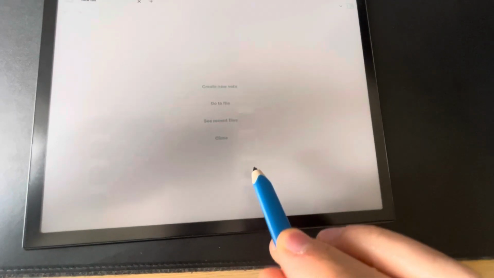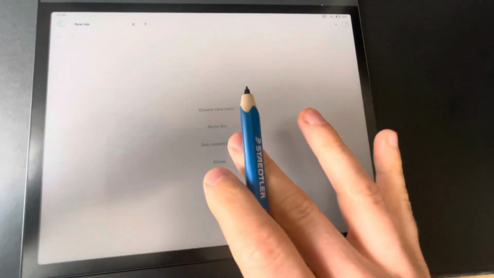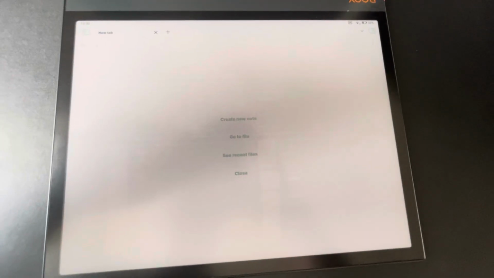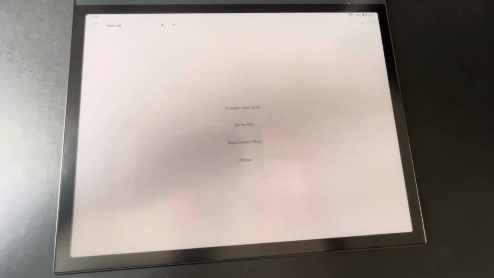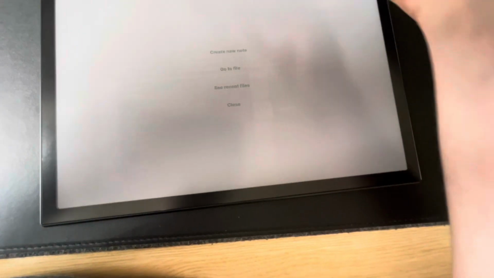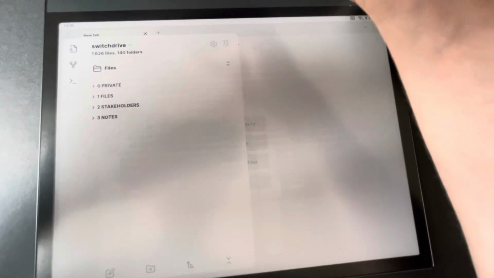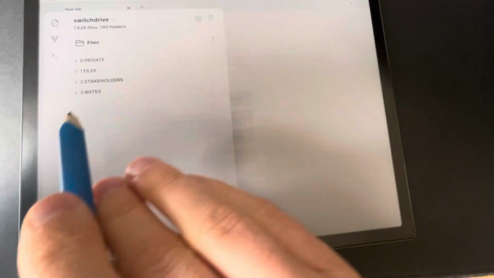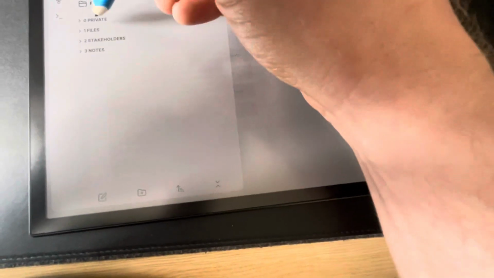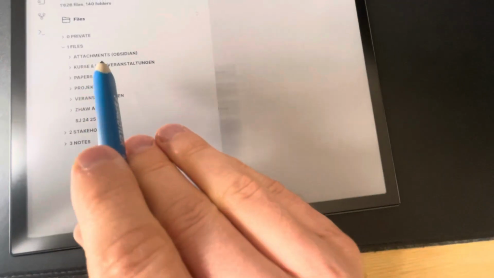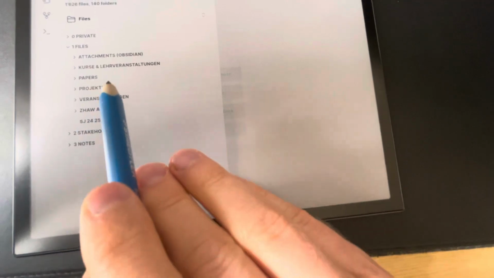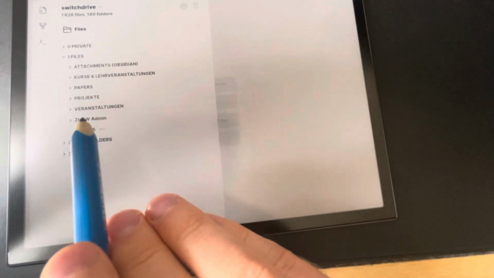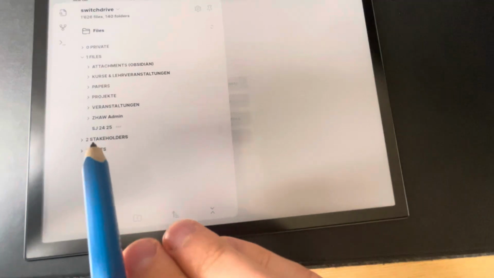So I have Obsidian here on my tablet. I also use Obsidian Sync, so I have synced all my files between the device here and the desktop version. So this is my structure. I have a private folder, which is also partly shared with my wife. I have my files. Here are the attachments. I have some research papers, project folders, and so on.